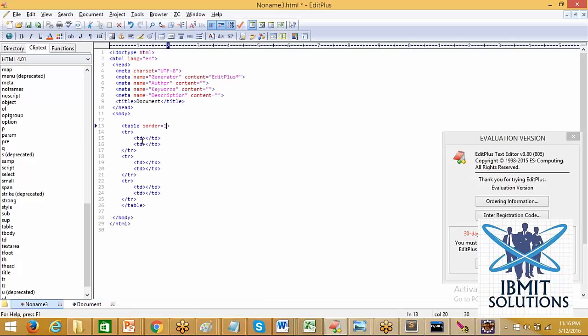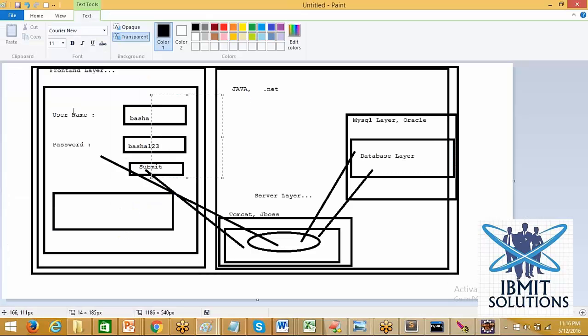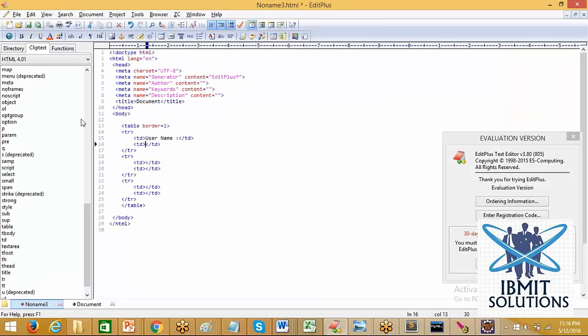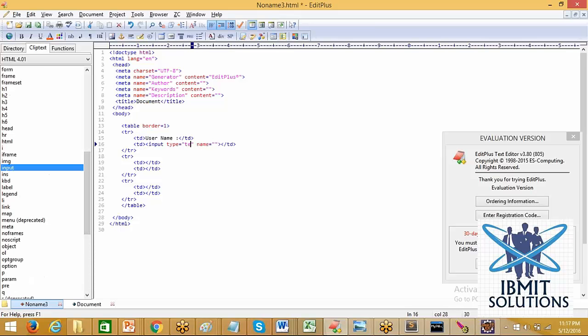Okay, now hold on. What are you trying to do? Some username I want to define here. It will come up one by one, don't worry. And what is this one? I want to have the username and a text box where I can enter. These fields I can get by the input field. So here input, okay.